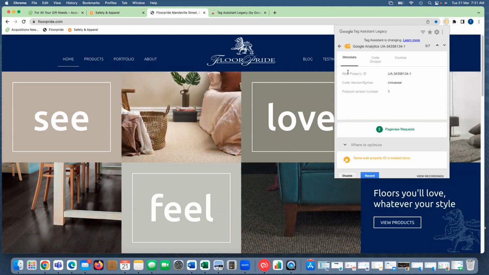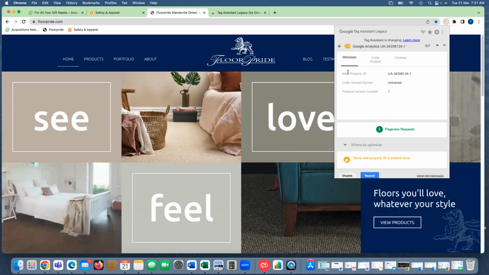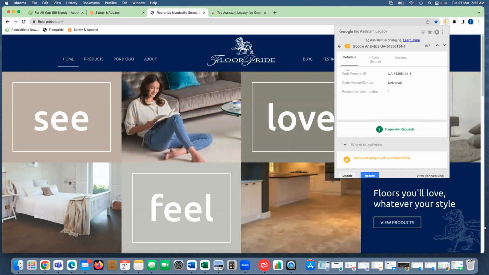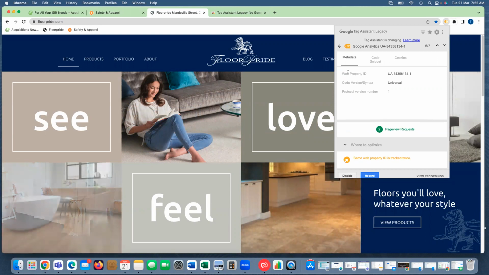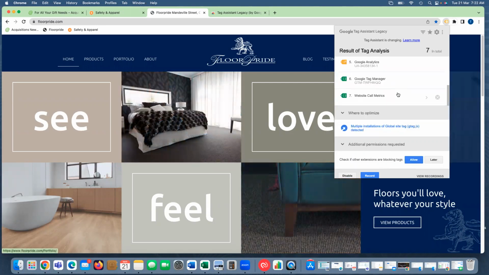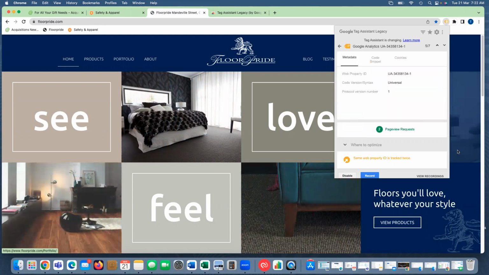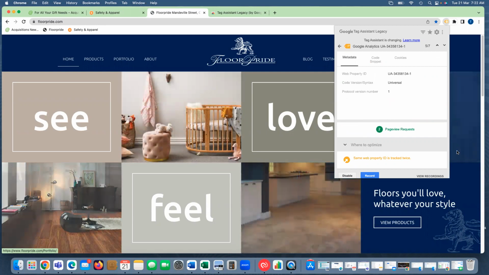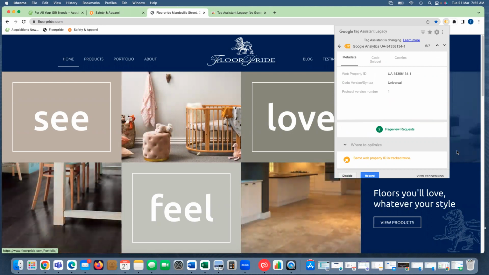And what it's saying here is the same web ID is tracked twice. I actually see this fairly often. Now, what it means is it's probably tracking within Google Analytics and also in Google Tag Manager, okay? So what it means is that the website will have the Google Analytics tracking script on the page more than once with the same tracking ID. So every page load fires off 2 or more instances of the Google Analytics code.